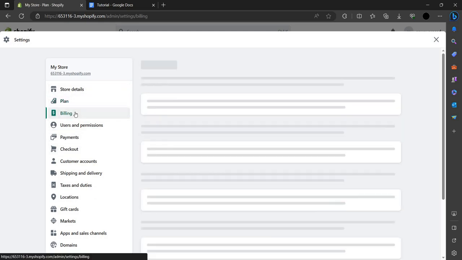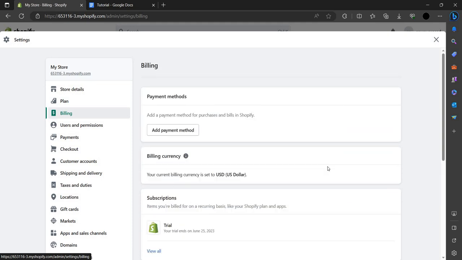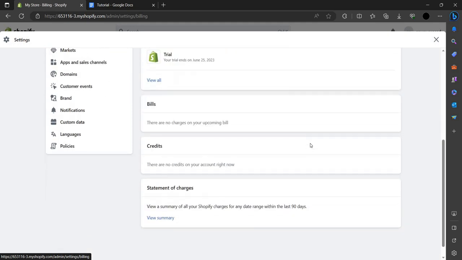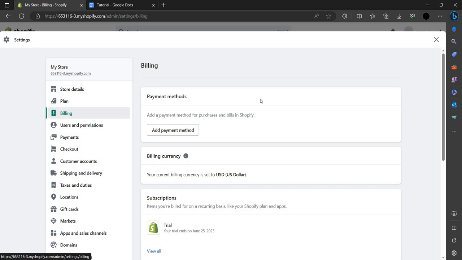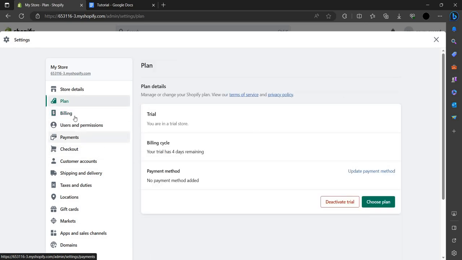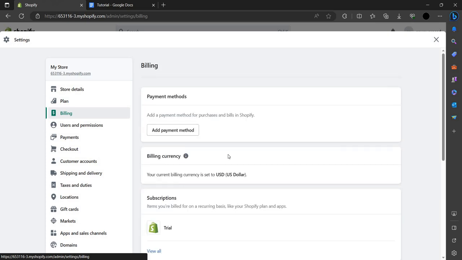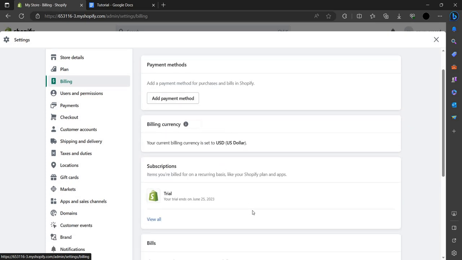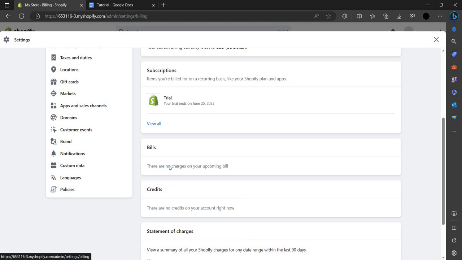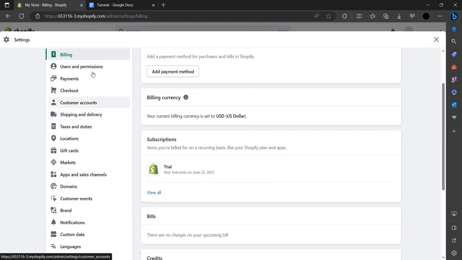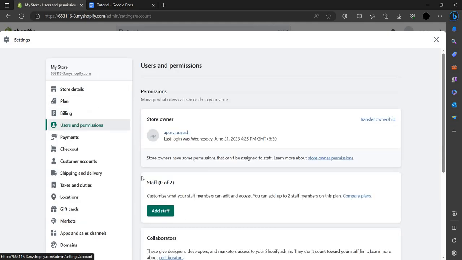Then we have to go to billing. In billing, we have to add our payment method. When you add it in the plan, the same will be added in your billing, so you have to select the similar things. Then we have to go next.